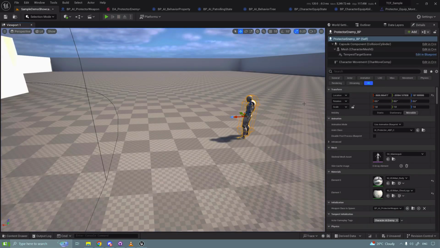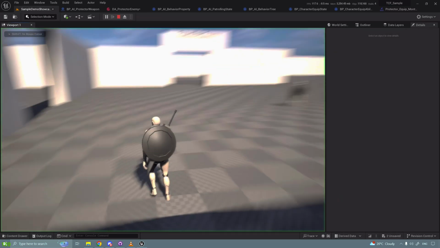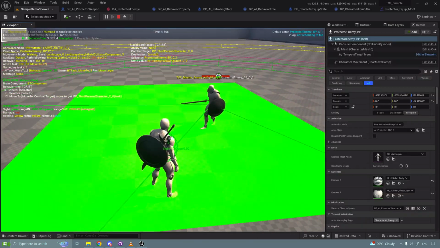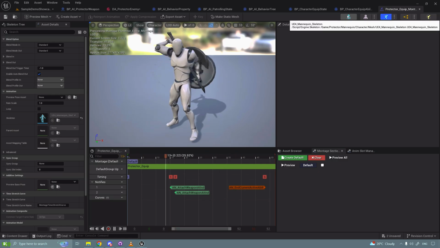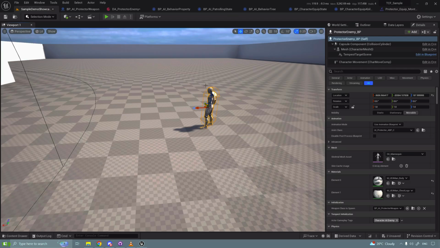Now the reason why the animation itself didn't visualize, like it ran, you could see it, but it didn't really play. Let's take a look at the skeleton itself. So we're using UE4_mannequin_skeleton. And what does the AI use?